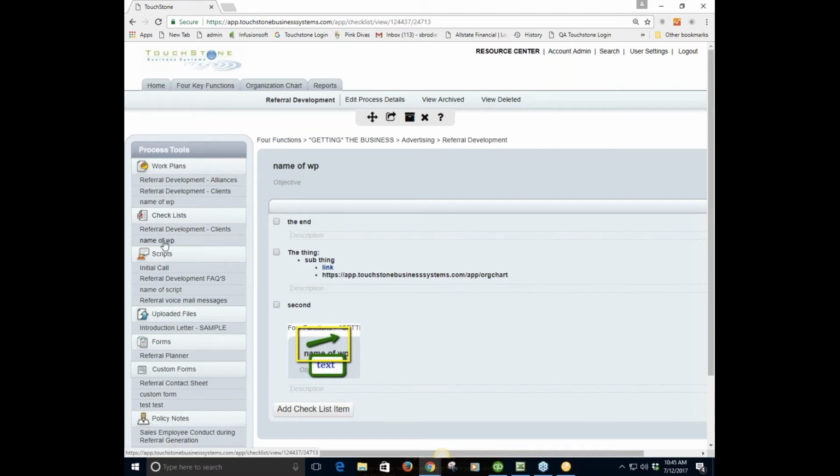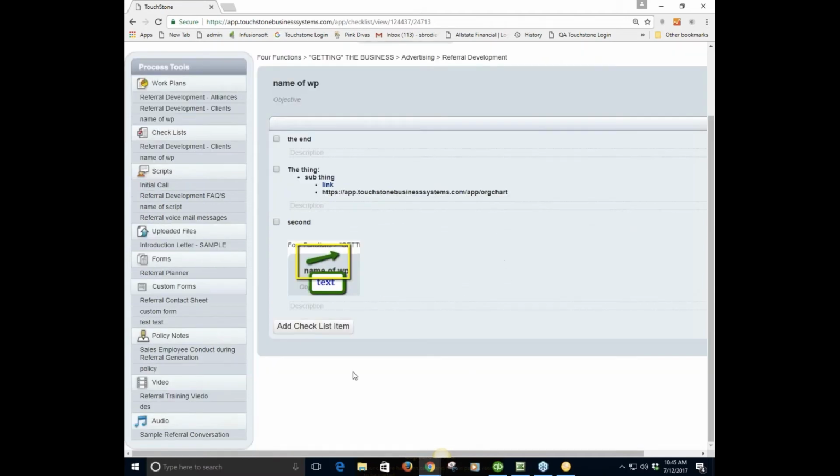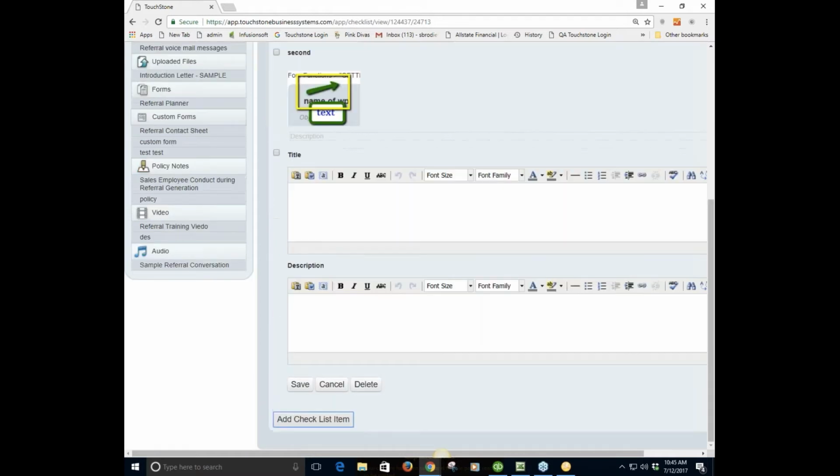So for the checklist tool, I'm just going to go through how to add checklist items here if it's not obvious. Same as the task, click Add Checklist Item, and then up comes the title field and then the description field. The title is the text that's going to go next to the box.